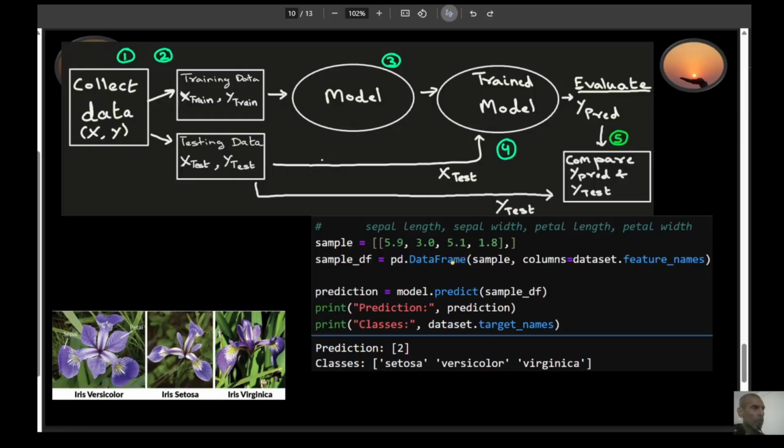So after my model is trained, I want to see how exactly it does on one of the samples. So this is one of the sample values. The first one refers to sepal length. The second number refers to sepal width, and the third and fourth refer to petal length and petal width. Then I convert my sample into a data frame, into the required format, because this was the form that was used in order to train the model.